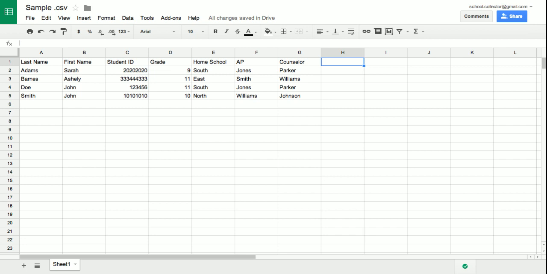I'm going to show you how to edit a CSV file so that it can be used on our school collector system. Thankfully, it's very simple. It's just a bunch of copy and pasting, and so I'm going to show you how to do this in a few short steps. I am using Google Spreadsheets that you see on your screen, but you can also do this with Microsoft Excel, and they both work very similar.